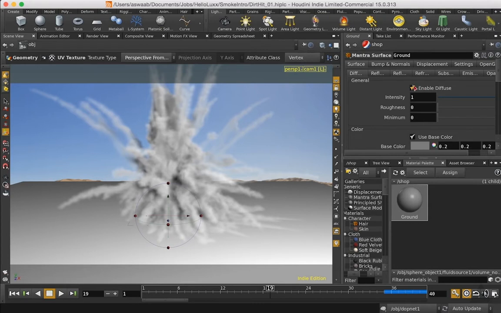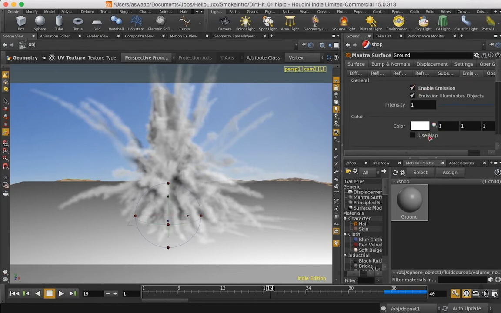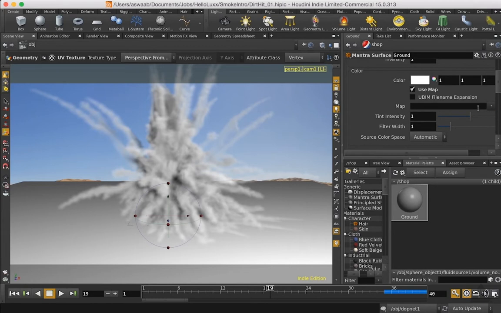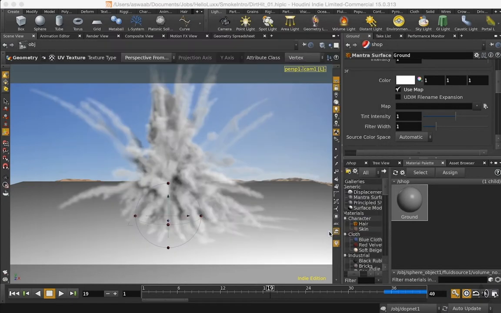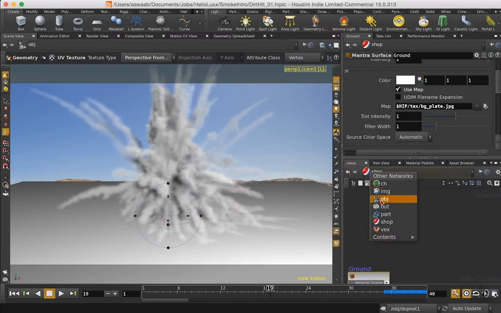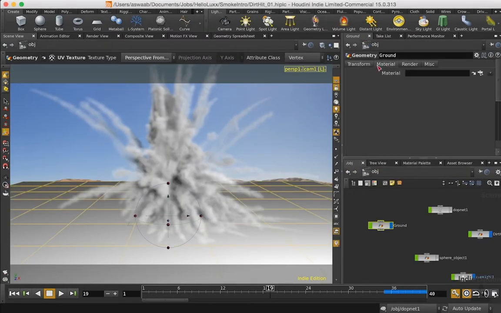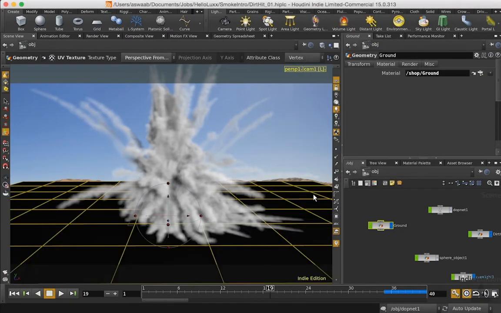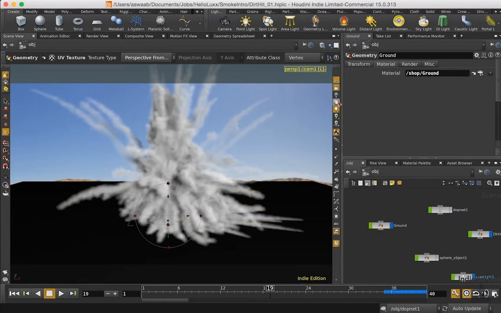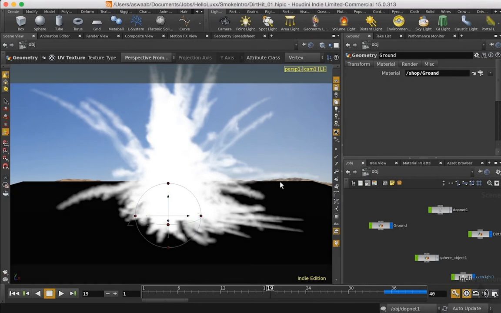We are going to turn off the diffuse, turn off reflections, and just go to emission, use a color map, and we will use our background plate. Go to our material tab for ground, and we will assign that. Now I just want to make sure that that's actually visible here.